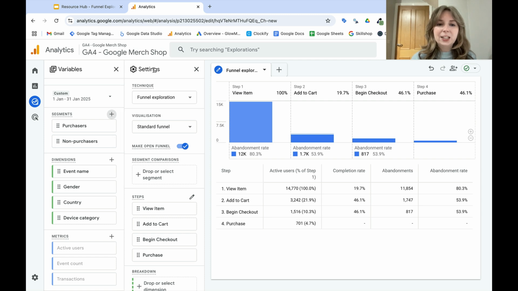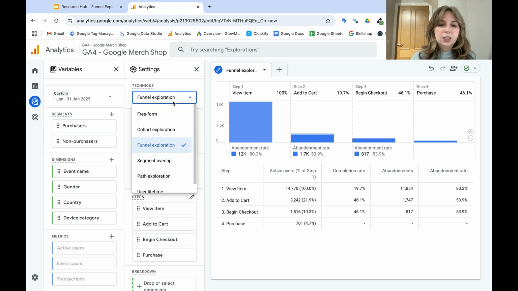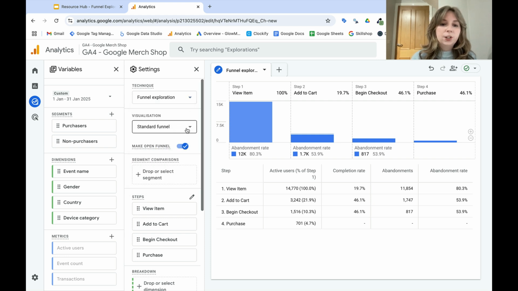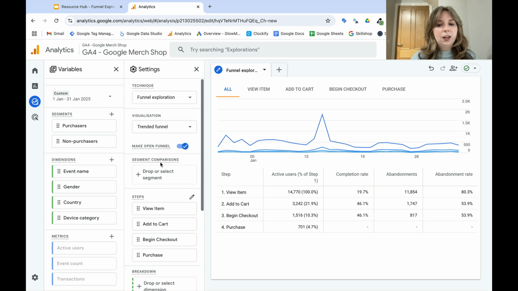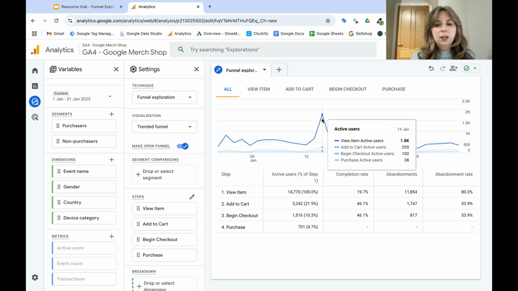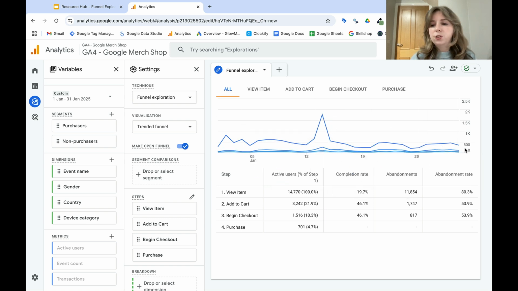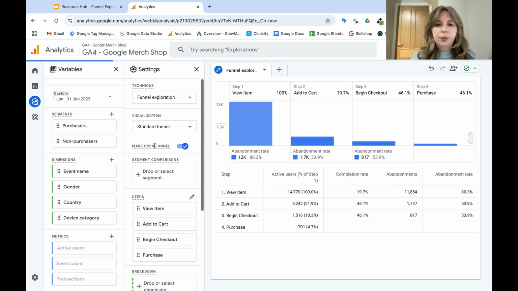Over in the settings, you can see that you've selected funnel exploration as your technique. For visualization, you can have your standard funnel, or you can change it to a trended funnel, and that's what this looks like. However, if you've got quite a few steps, this can be a bit harder to interpret, so we'll stick with the standard funnel today.